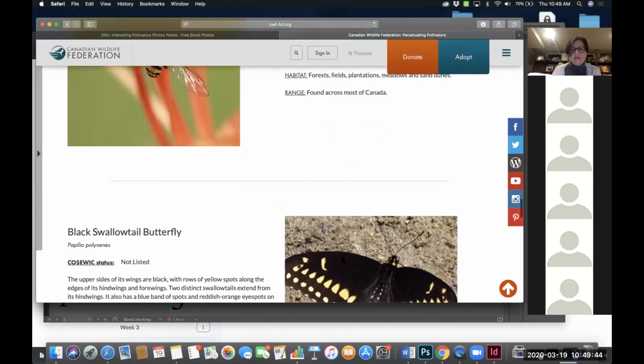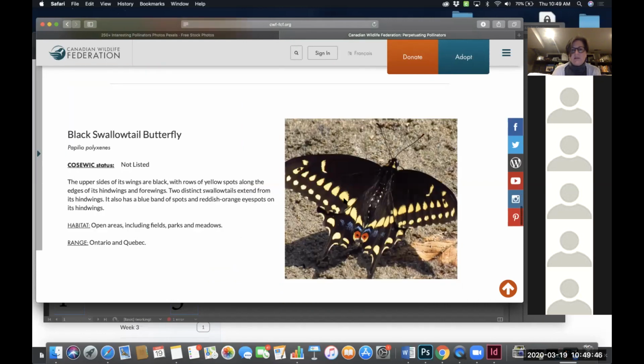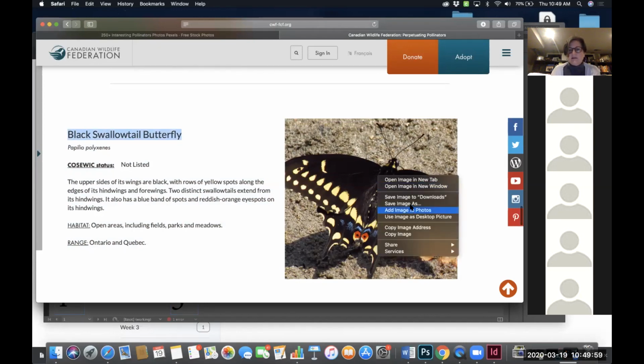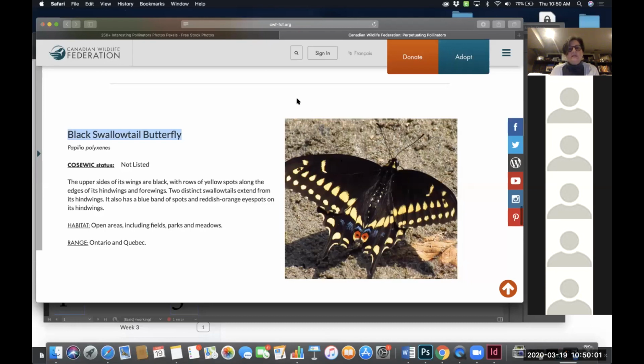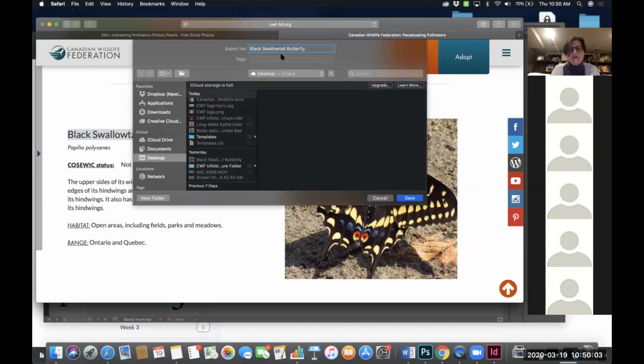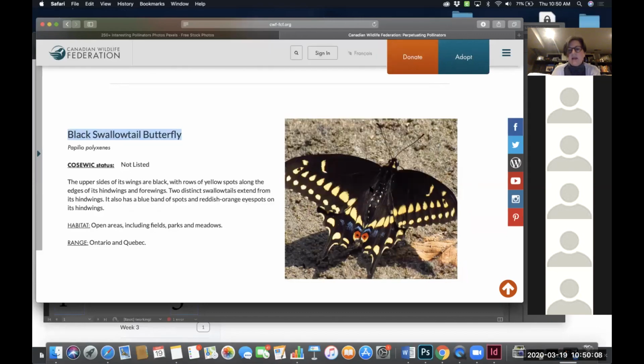And last but not least, we need the black swallowtail butterfly. Now whoops, I didn't copy the text first. This way I can ensure I have the right name, right? And save image as, paste the name into the file name and save. Now I have the 3 pictures.